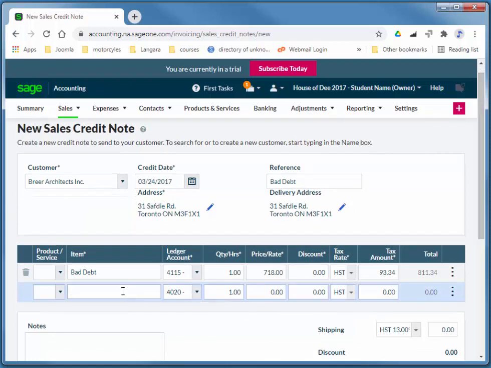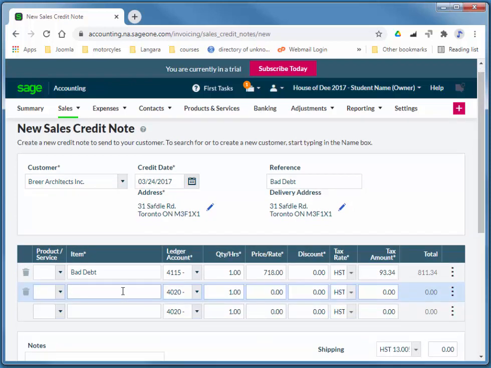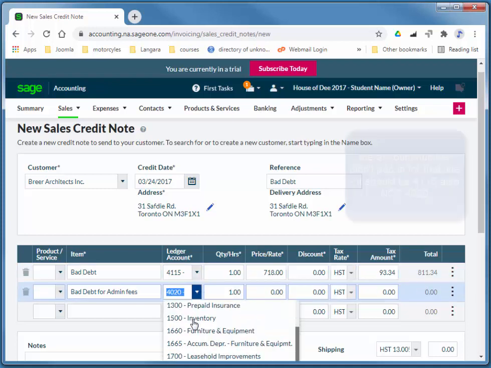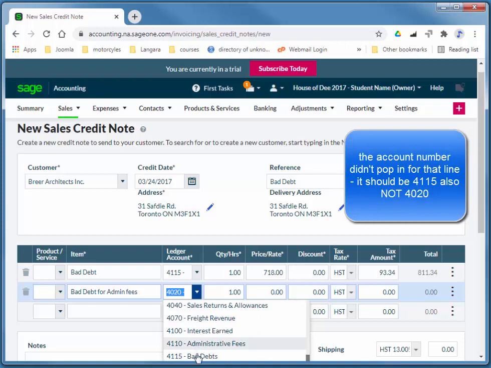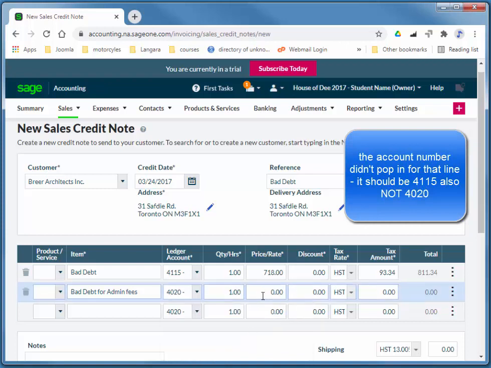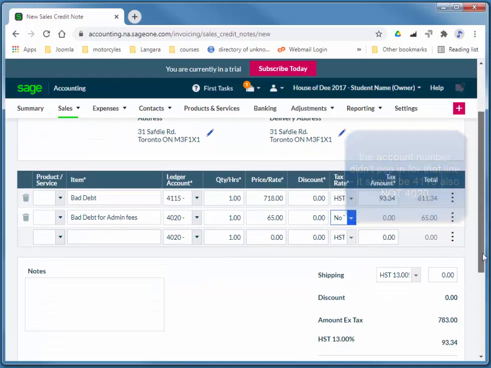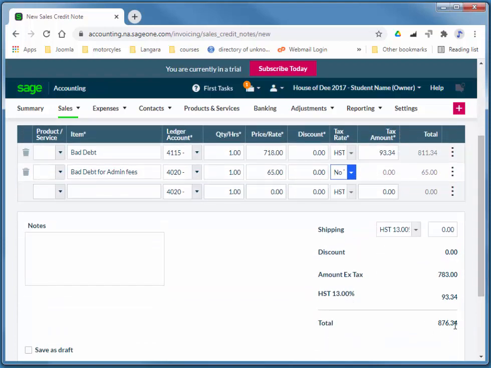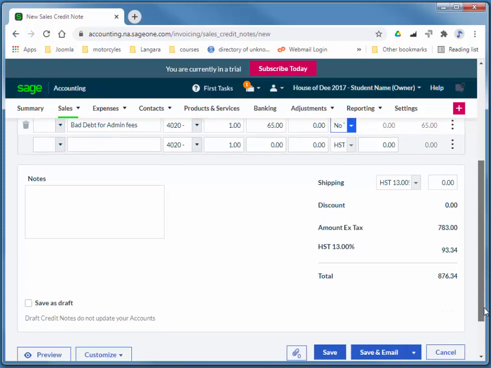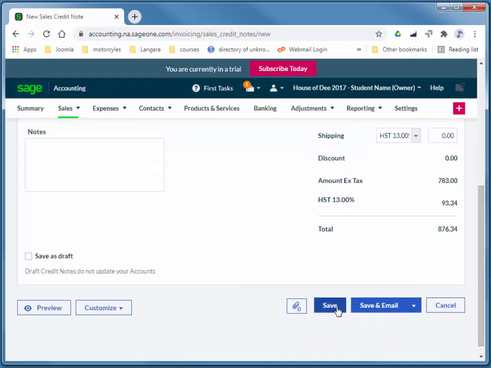And then I'm going to also say bad debt for admin fees. And that's again bad debts. And that amount is $65. We have to put that on a different line because that one doesn't have any tax. So that'll reduce their amount by the full amount that they owe, $876.34. I'll go ahead and save that.